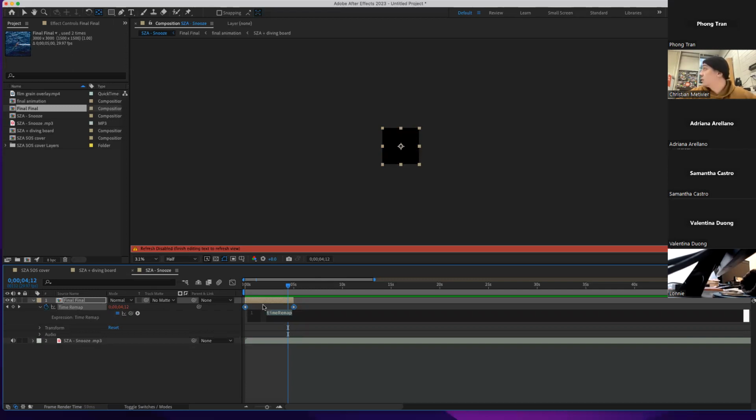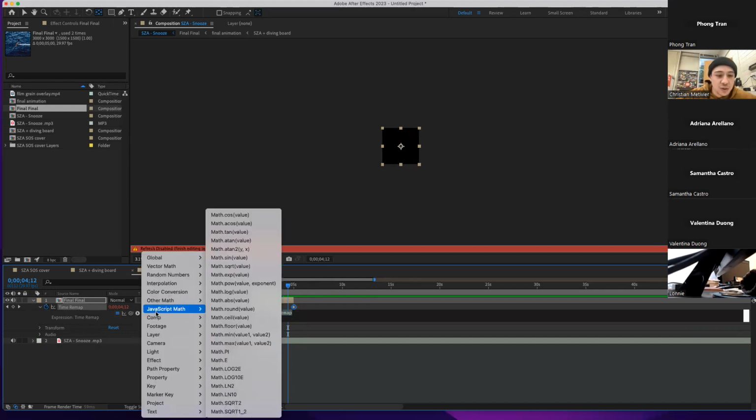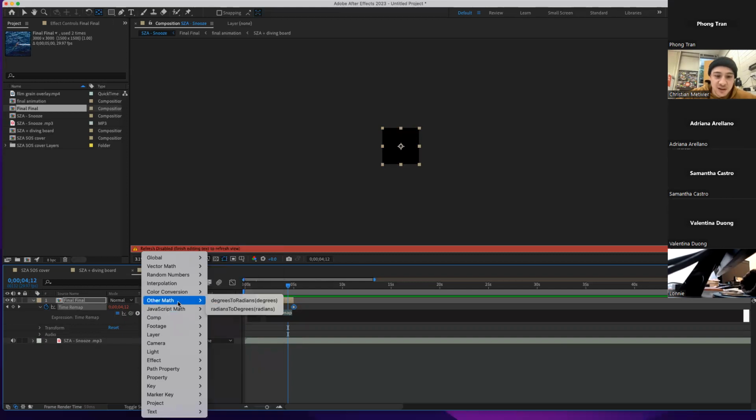Okay, so what that does, as you can see, it brings up a little coding box. I know it's pretty scary, right? So there's a drop-down box, like an arrow right here that has a little triangle in it. And this kind of just shows you the different expressions you can use.